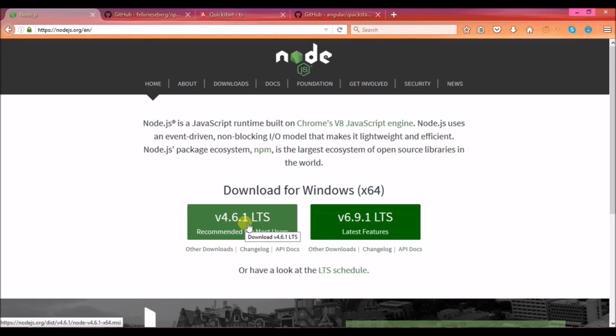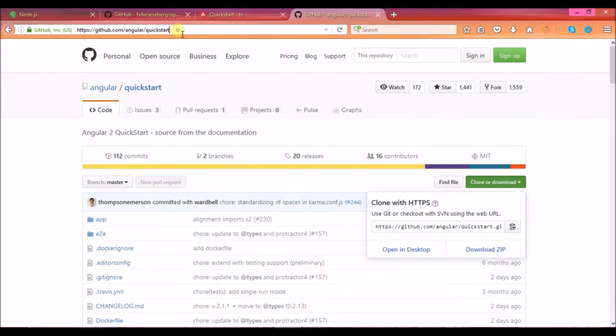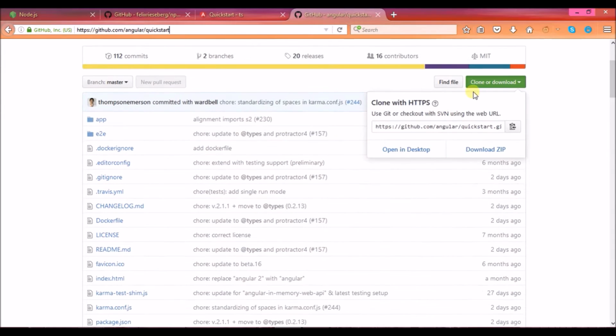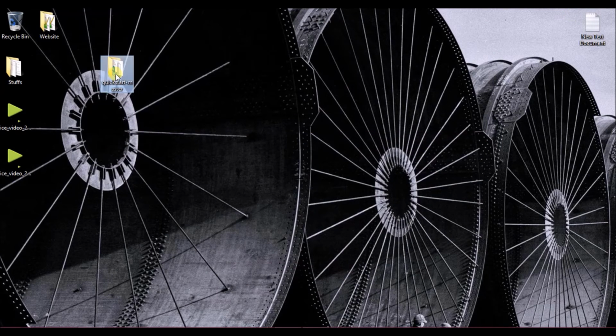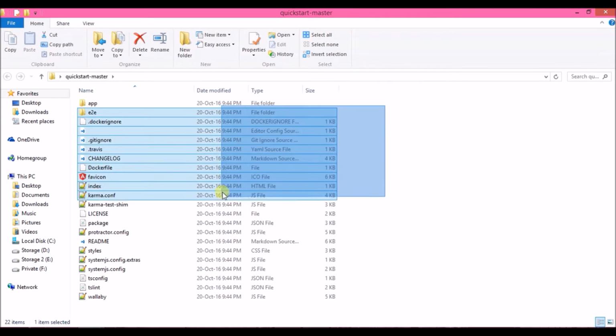Installing is very simple. Click next, check I agree, then next, and it will install. Then go to github.com/angular/quickstart and just download this file. It will be downloaded in zip file format, and I have already extracted all the contents of this file.